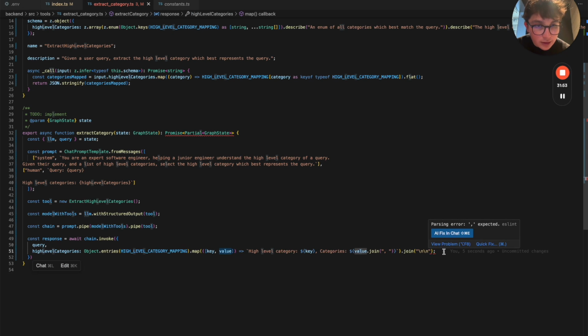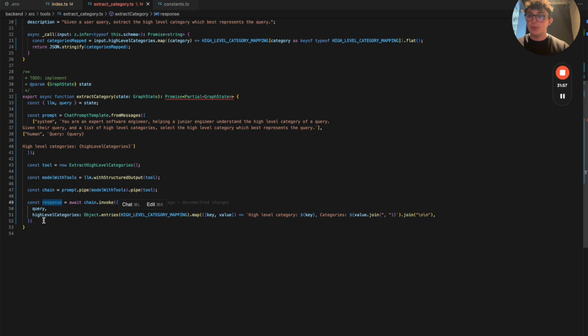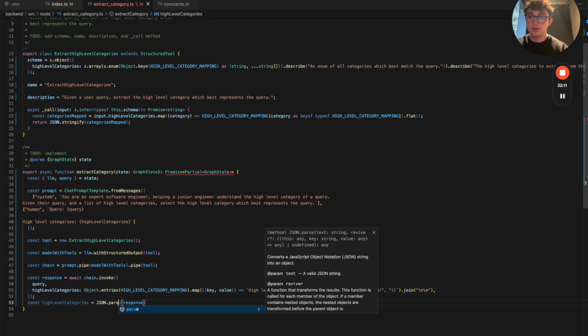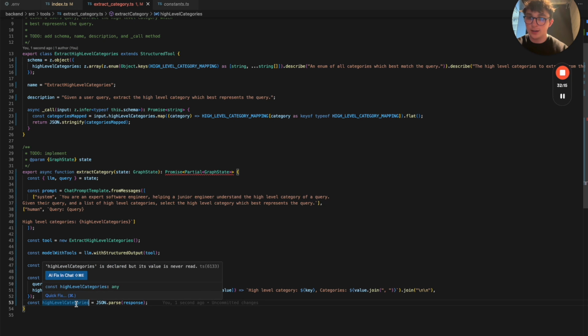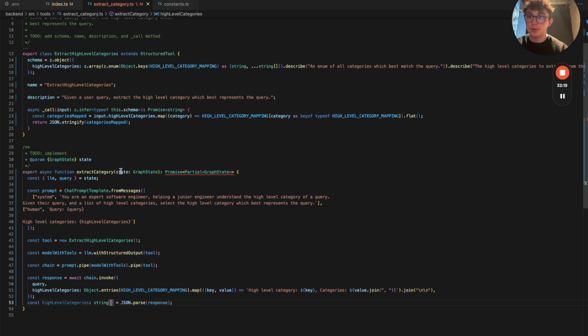Why don't you like that? Expected a comma. Makes sense. All right, now this response should be a string, yep, and then we're going to want to parse that to get our categories. So we can say const high-level categories equals JSON.parse, and then this is going to be, what, this is any, right? Yeah, so we'll type it to be string array because we know that's what this is.